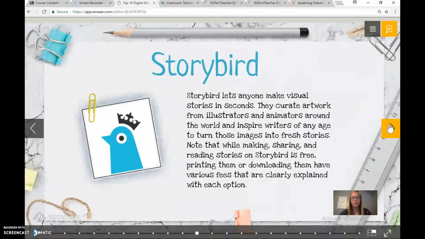Okay, Storybird is another digital storytelling app. It's very simple. It's free. You can turn any simple image into a very creative and fresh story.